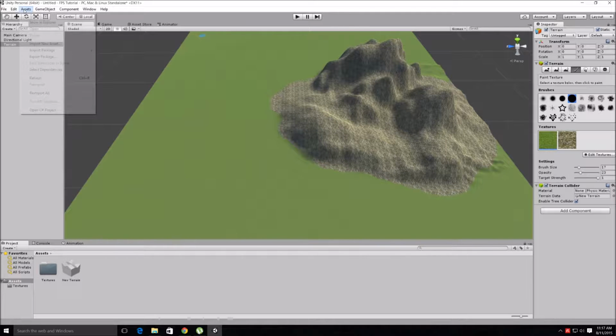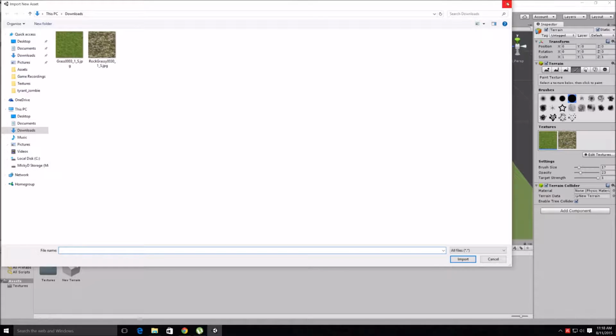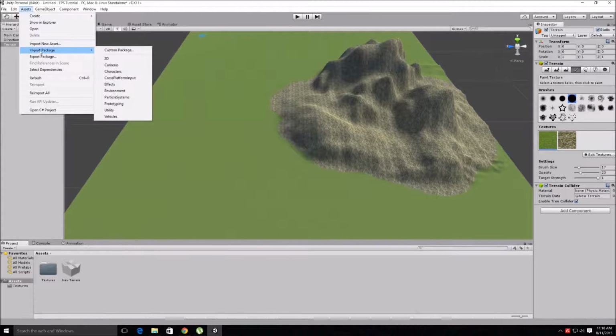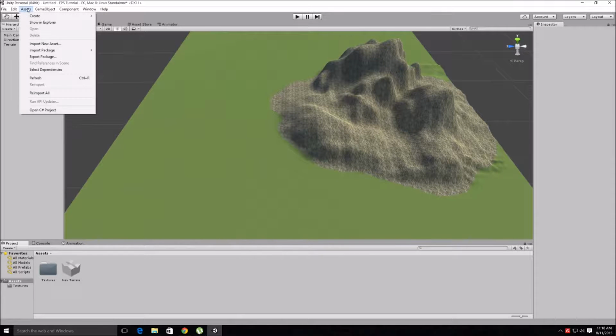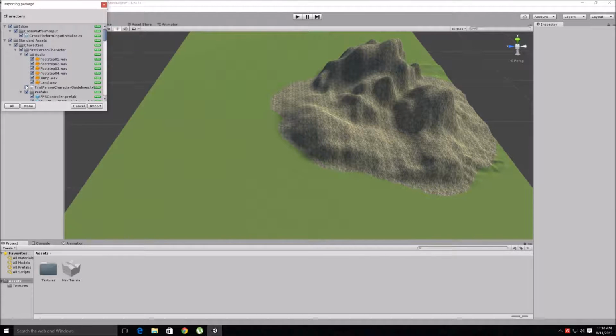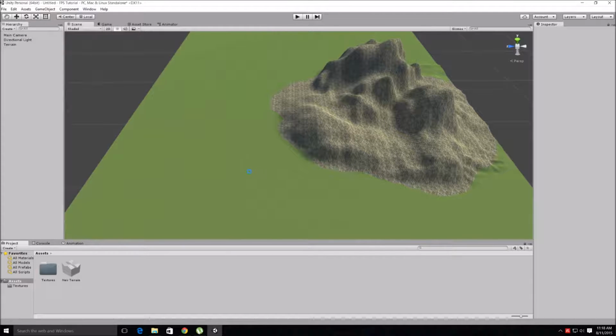Go up to Assets, Import New Asset. Sorry, don't go to Import New Asset. Go to Assets, go to Import Package, and these are the custom Unity packages that already come with Unity 5, and we want to select characters. So again, go to Assets, Import Package, Characters, and then you'll get this screen. Don't mess around with any of this, leave it all ticked and then just press Import.